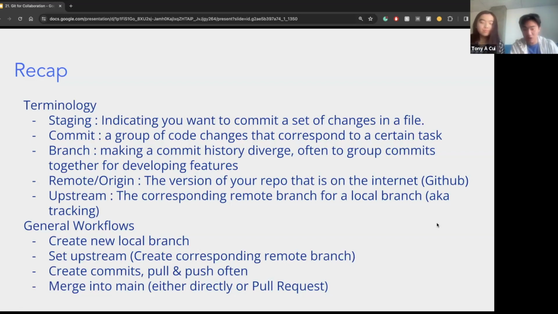General workflows: in WebLab, what you would do is, let's say you wanted to add a new feature, you create a new local branch, you set the upstream, and now you're able to create commits and pull and push as often as you can to make sure that your code in your feature branch is updated with whatever's in the main branch on the remote server. And also you won't lose your changes since everything will be stored on GitHub after git push. After you're ready, either merge into main directly and push, or maybe if you're in industry or in a more professional environment, create a pull request so that it can get merged into main and approved by your manager.